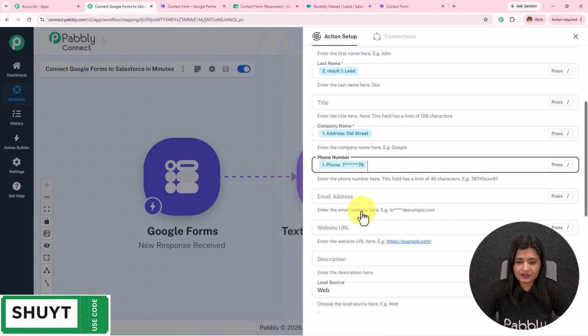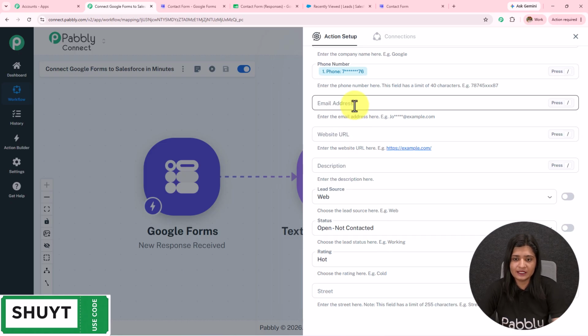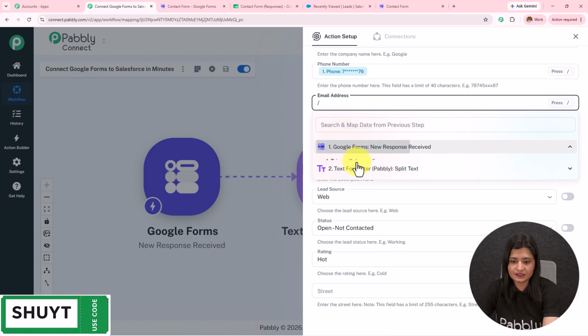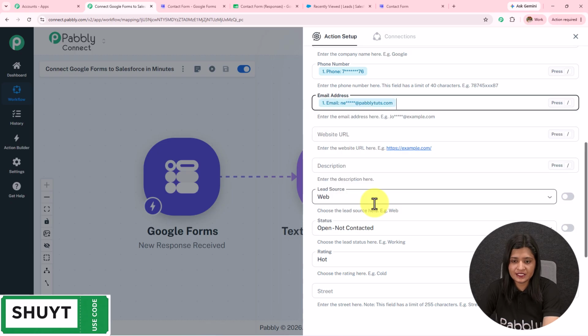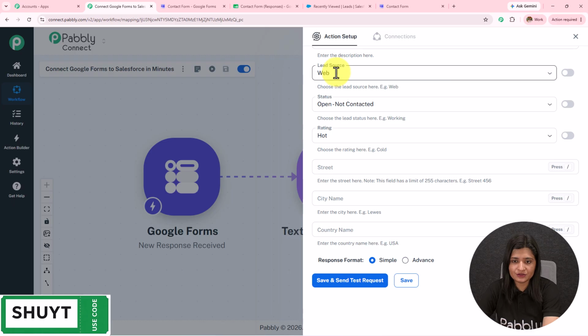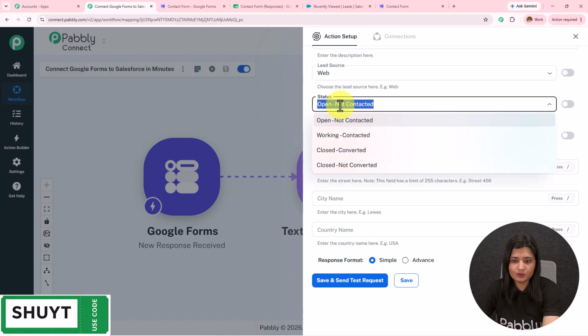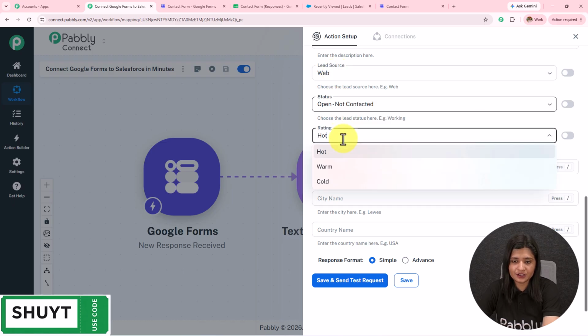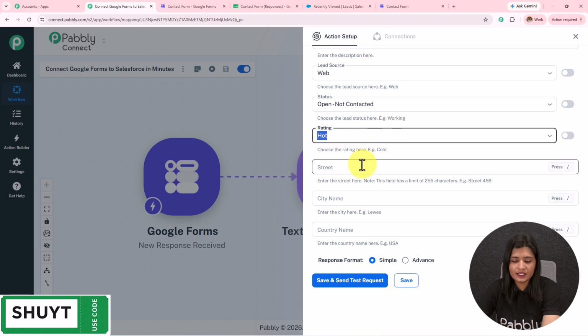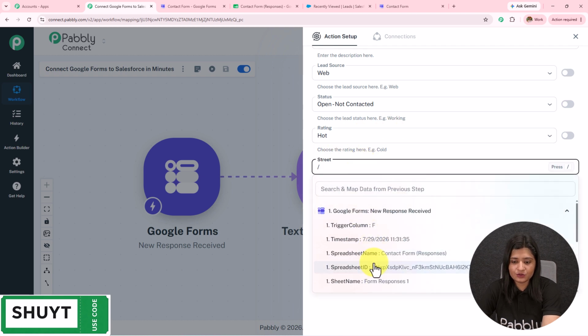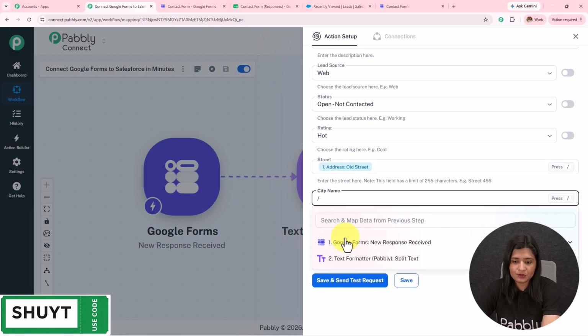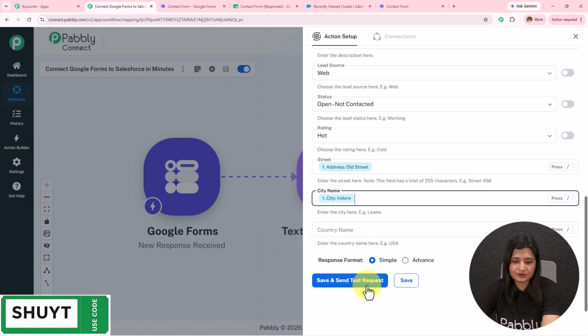So I am going to enter the phone number. Then we have the email address. The email address is this, newlead@pabblytudes.com. I'm going to skip the website and the description. The lead source is web. The status will be open, not contacted. You can select this according to the requirement. Rating will be hot. Then the street, again, I'm going to enter this Old Street, which is this one. Then I'm going to enter the city name also. I do not have the country name, so I'm going to skip this.